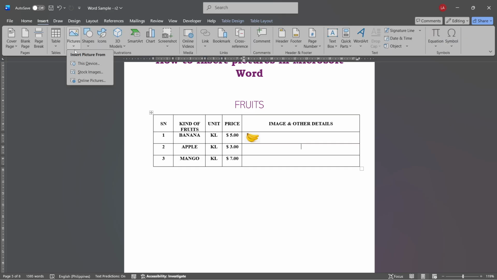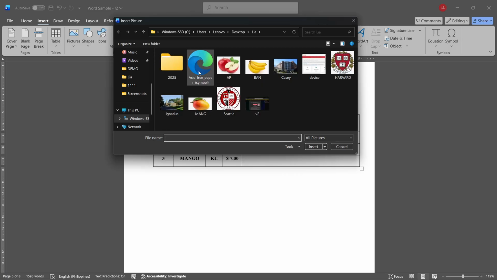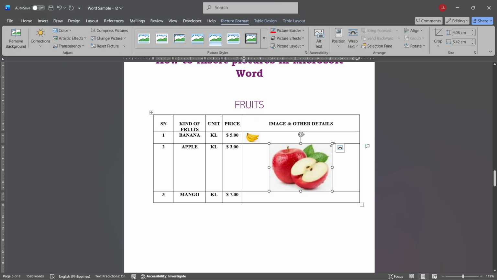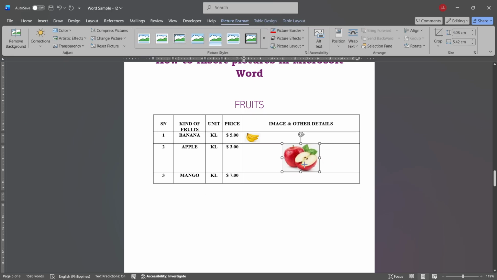Start by resizing the image if necessary. Click on the picture and use the corner handles to drag and adjust its dimensions. This method maintains the image's proportions, preventing any distortion. Ensuring the image fits well within your text layout is key to a polished appearance.